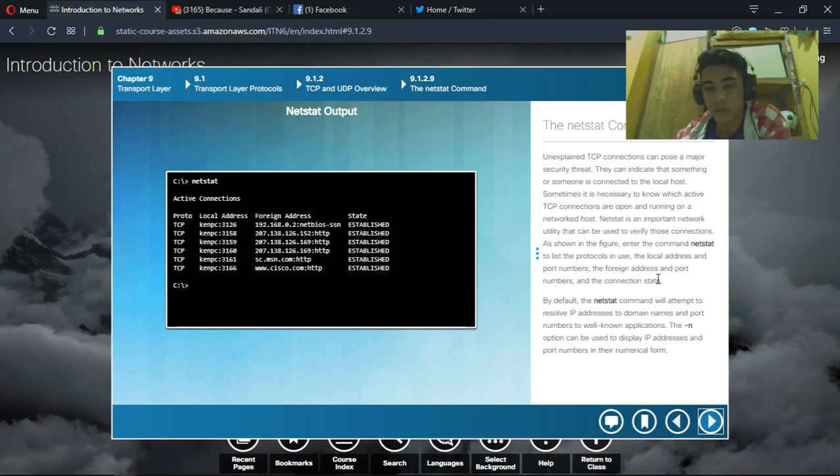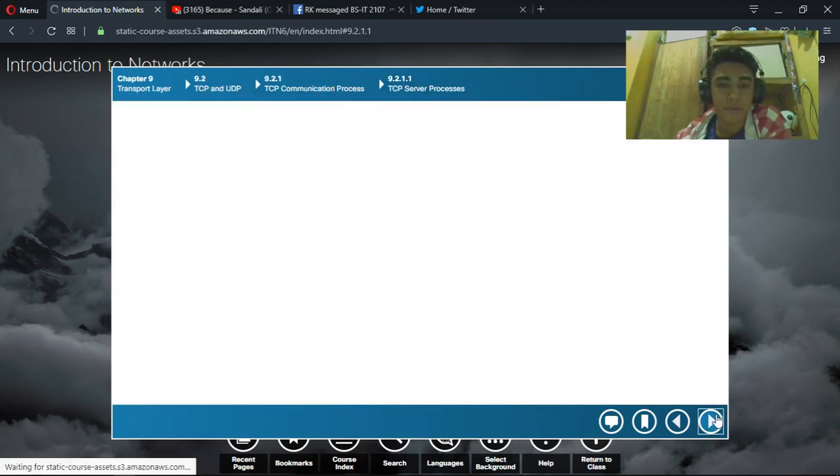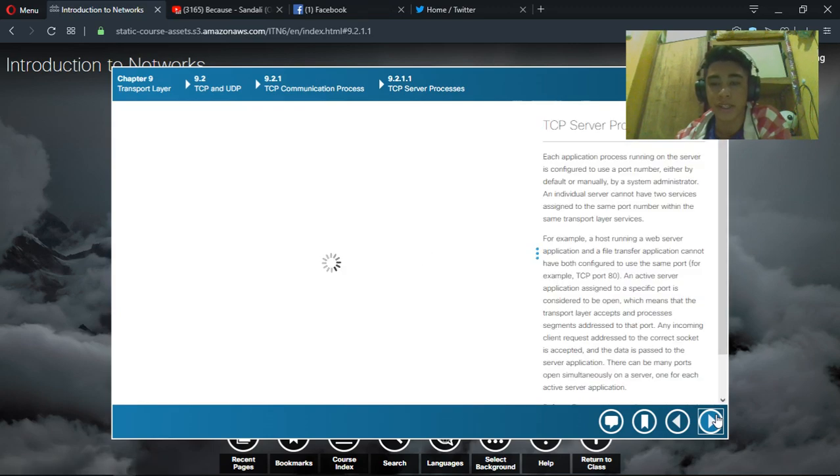By default, the netstat command will attempt to resolve IP addresses to domain names and port numbers to applications. The dash "n" option can be used to display IP addresses instead. So TCP server processes.